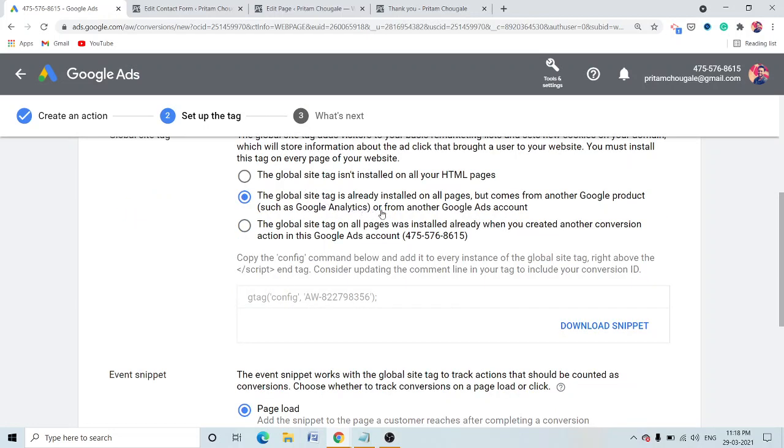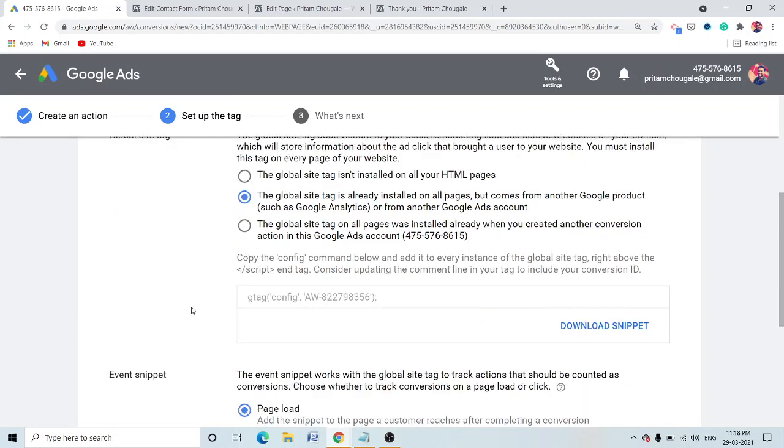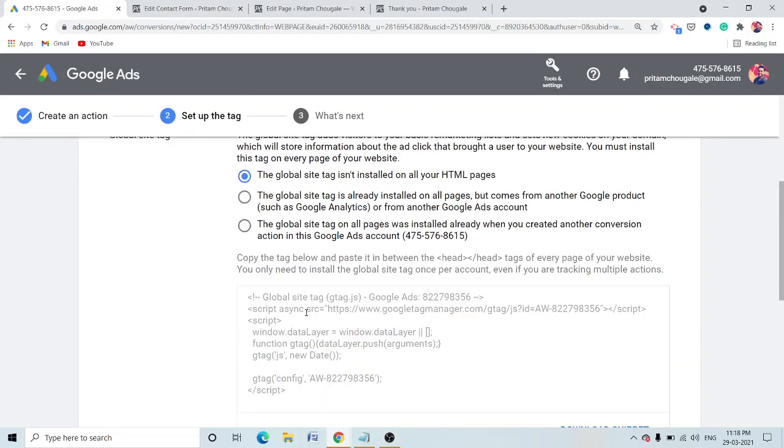The global site tag is already installed on all pages but comes from another Google product such as Google Analytics. So I have already installed Google Analytics, so I'm not going with the first option. I'm going with the second option. If you haven't installed, you can select this option. You can copy this code and you can insert it in all pages of your WordPress website before the head tag closes.